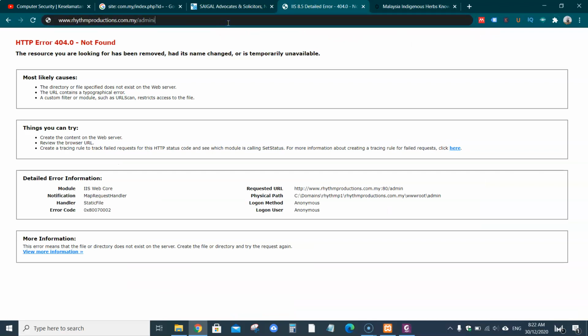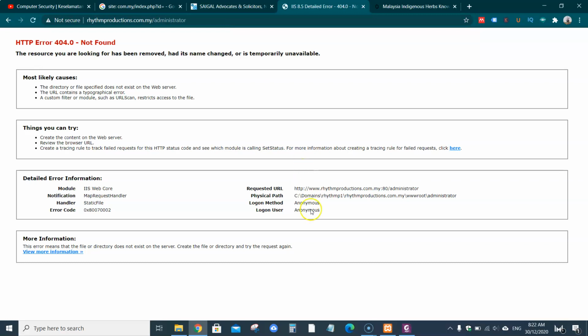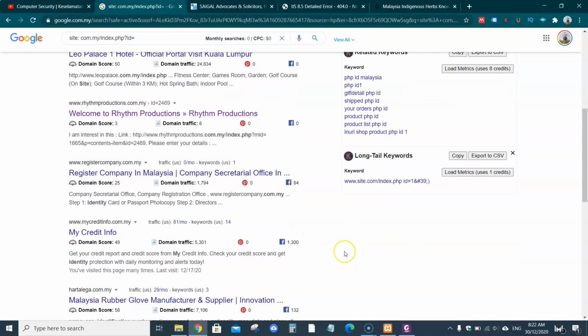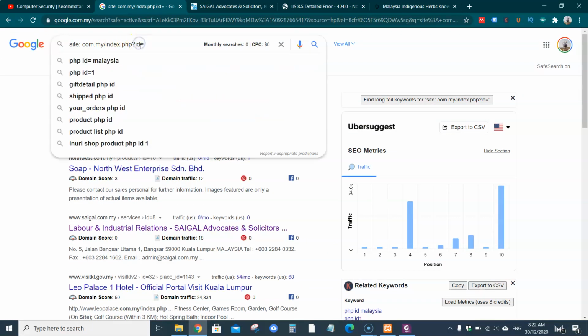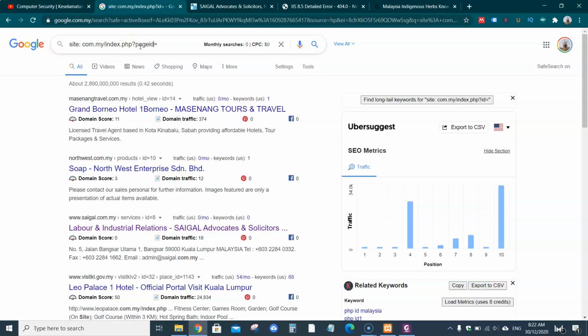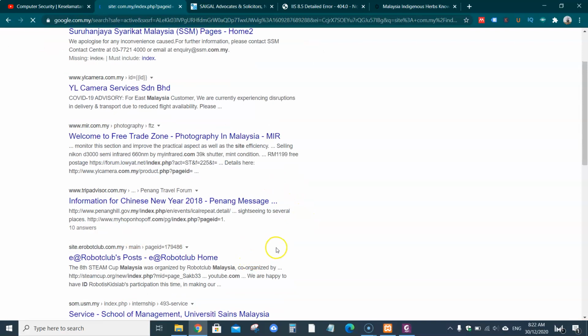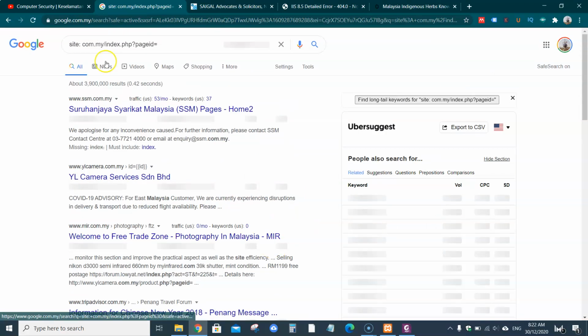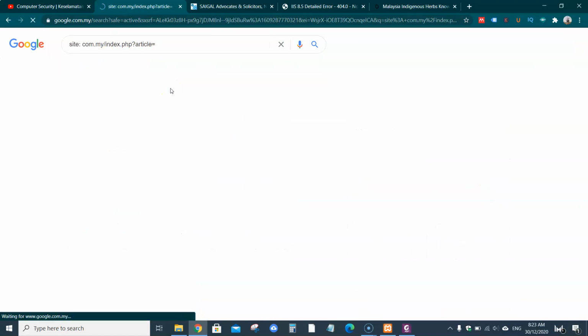Oh, okay, we can try to look at what types of languages that they are using by putting admin at the back. Or maybe we can change the ID to page ID. Okay, so you get the other page. Or you can put the article.